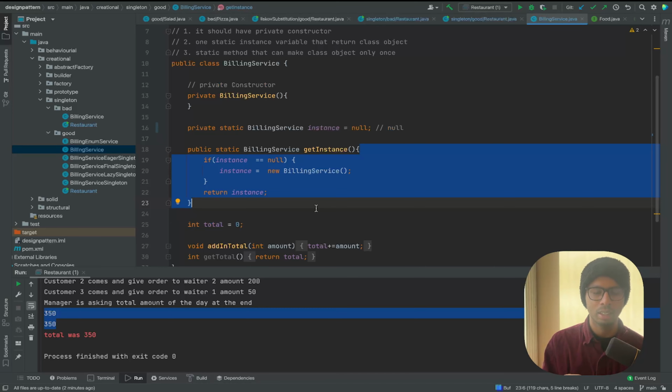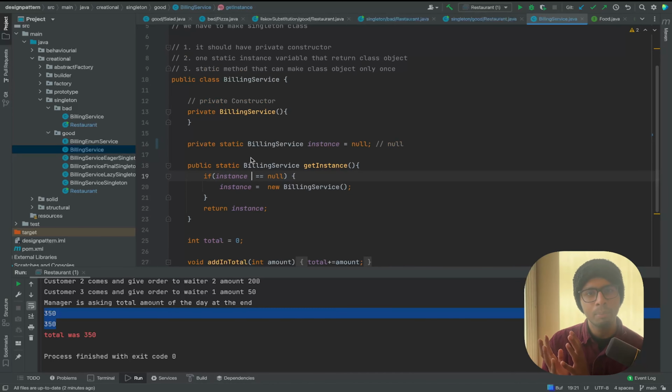We restricted that. Now, there are multiple scenarios that we are going to study that are usually asked in interviews. So this is the simple concept of the singleton design pattern, but what are the questions that are usually asked related to the singleton design pattern? Let's understand them as well.